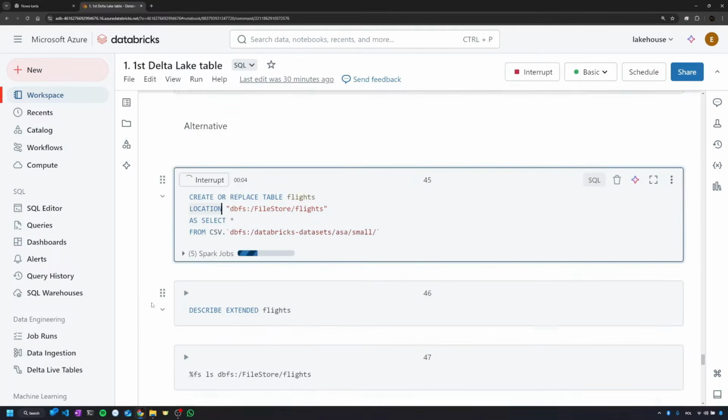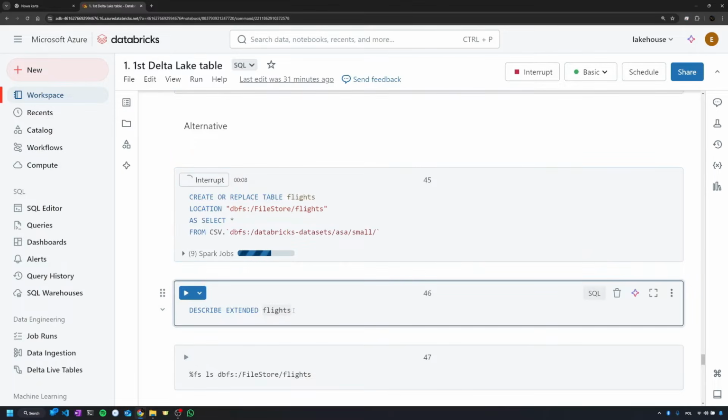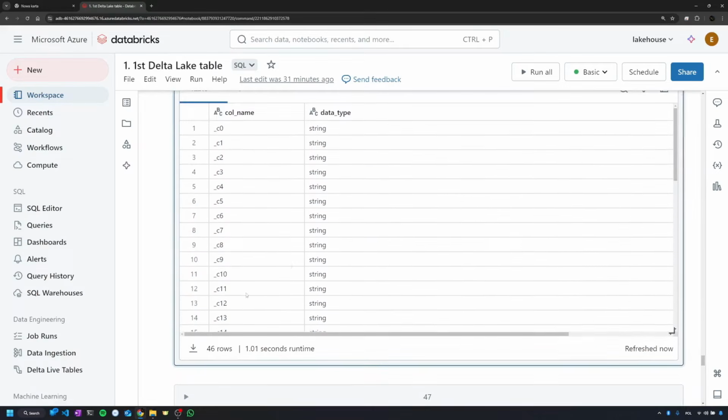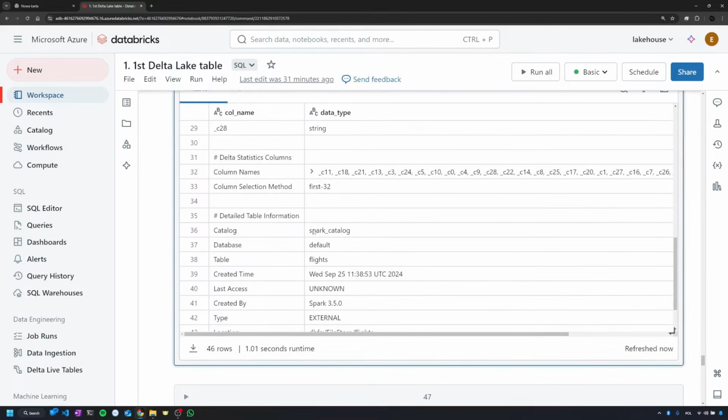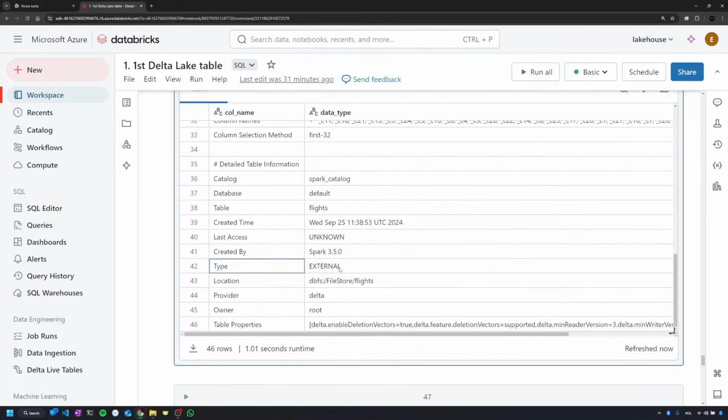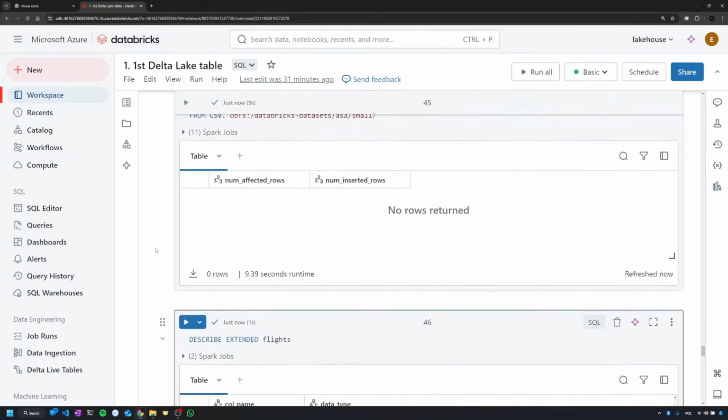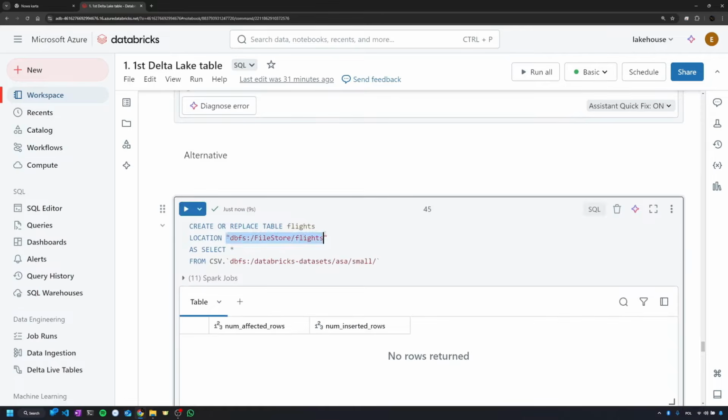So the table is being created, and then I'm going to fire the utility describe extended. Scrolling down, I'm going to see the information that the type of the table is external, and the location of the files is the following. It's exactly what I specified after the location keyword over here.